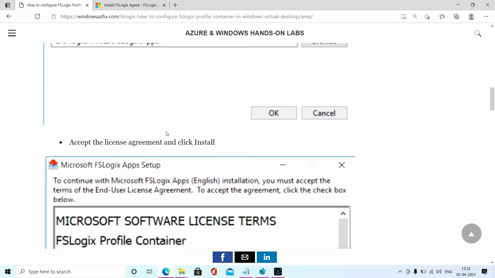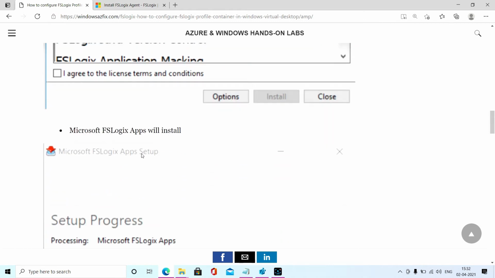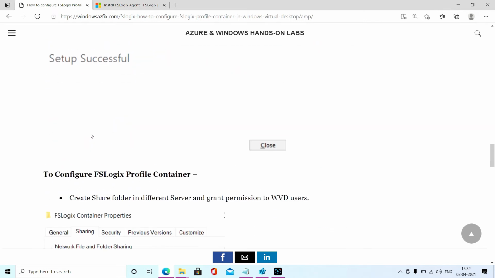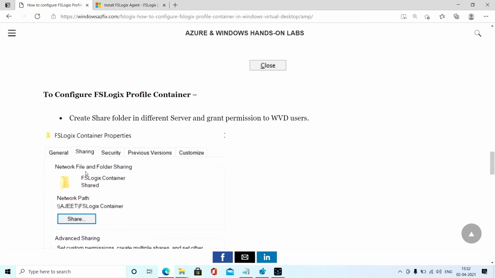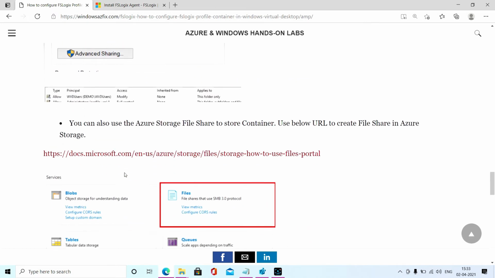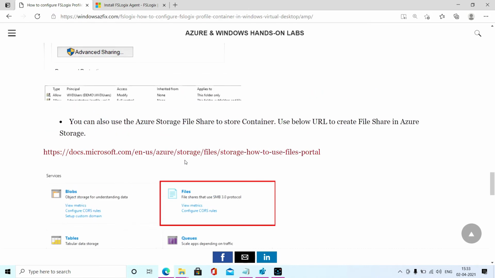Okay, after that, as you can see here, I have checked the license, I agree, and after that installed. Once the setup is installed, let's proceed to configure the FSLogix Profile Container. As you can see here, we have already created a file share. Either you can create a file share folder, or you can create an Azure file share container, where all the VHD user profiles will be placed.